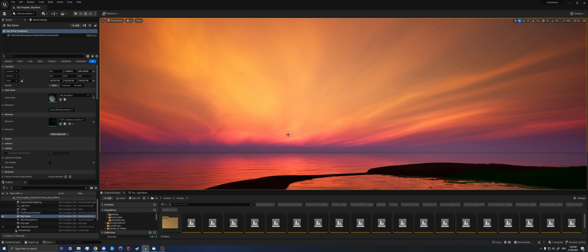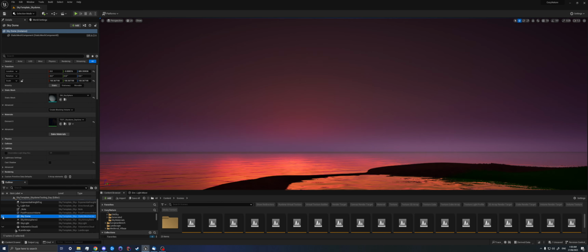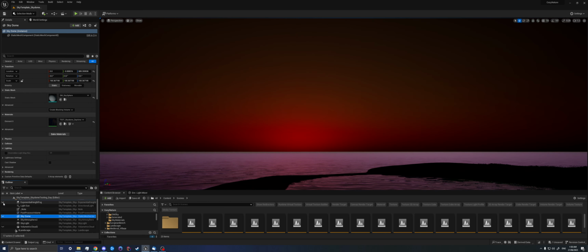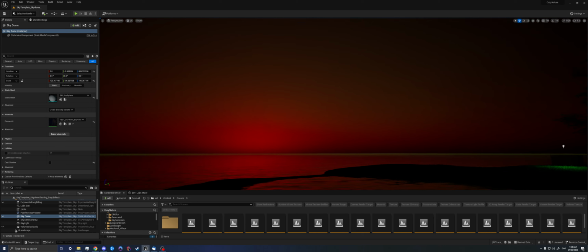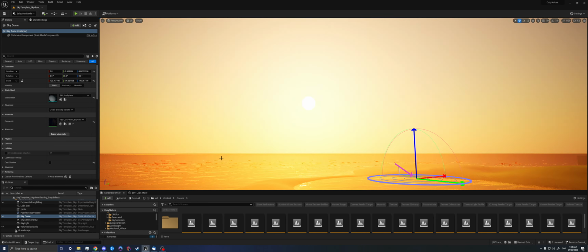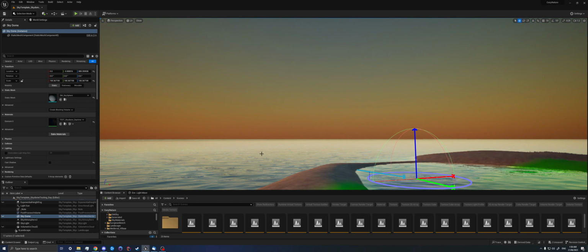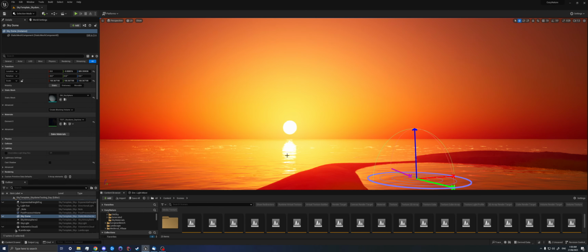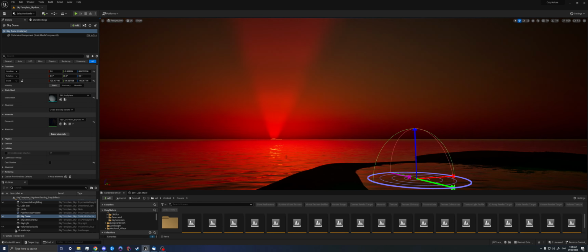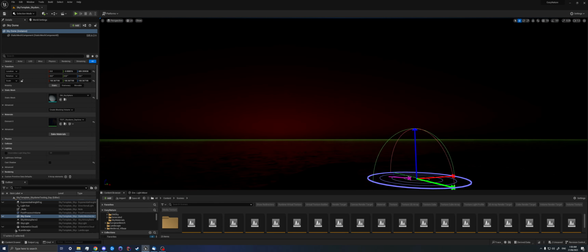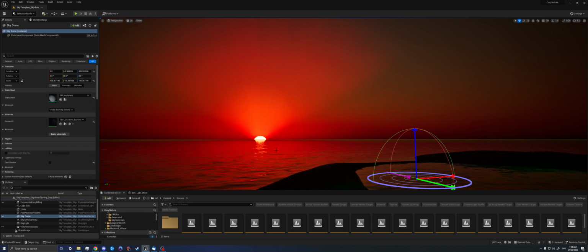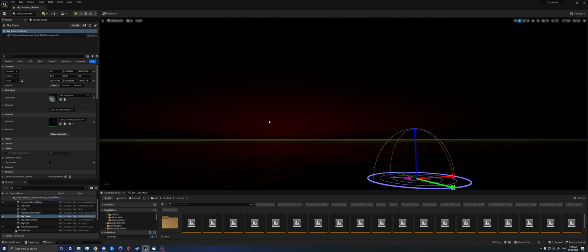And so I found that if we just disable the Skydome for a second and the exponential height fog, you'll see that with just the sky atmosphere, when the sun goes below the horizon, we immediately get a very dark scene. There's this very subtle red glow that lasts for a tiny fraction of time after it goes below the horizon.